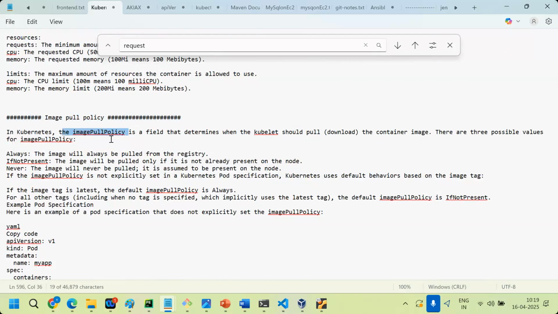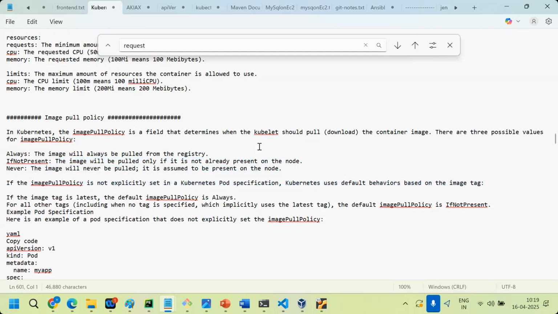For example, Always: the image will always be pulled from the registry. IfNotPresent: the image will be pulled only if it is not already present on the node. Never means what? The image will never be pulled. It is assumed present on the node. If the image pull policy is not explicitly set in the Kubernetes pod specification, Kubernetes uses default behavior based on the image tag. So now, three conditions: Always, IfNotPresent, Never.